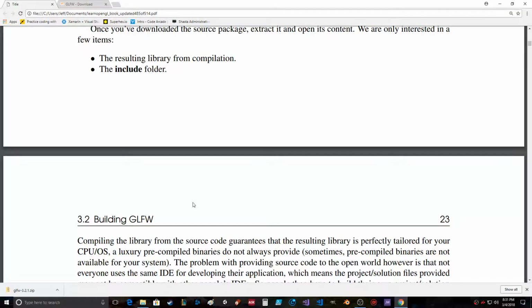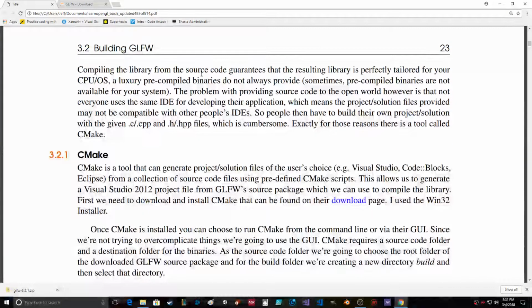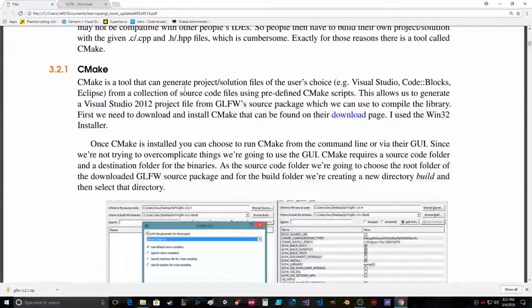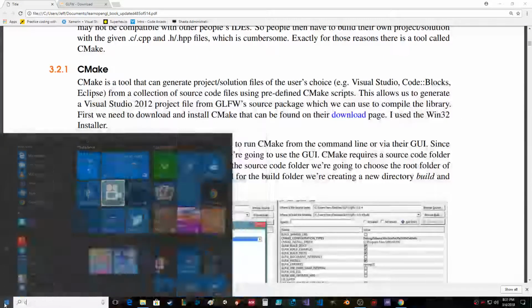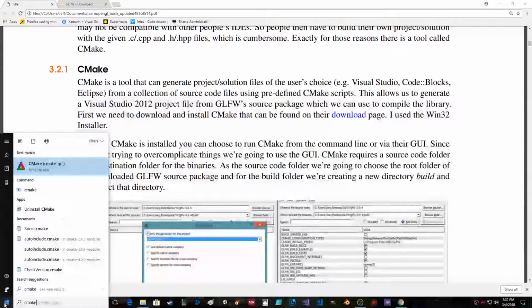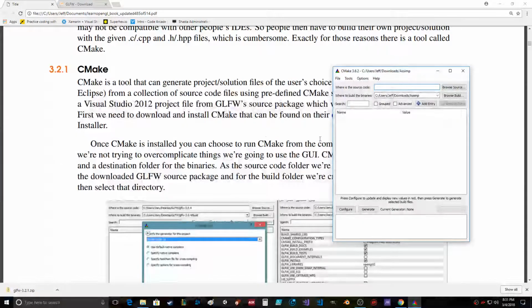Let's see how to do this here. It walks you through it. Compiling the library guarantees results. CMake is a tool to generate project solution files of the user's choice. Let me see if I have CMake on here. I do. So you can download CMake. It takes you to the download page and all that fun stuff. You just load it up, and here's CMake.